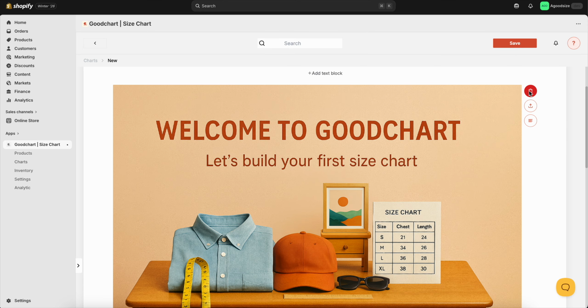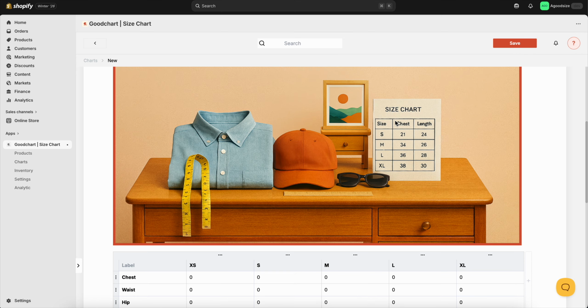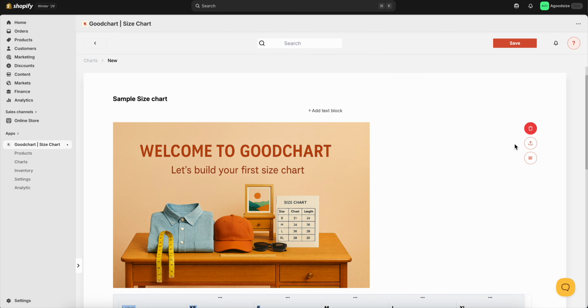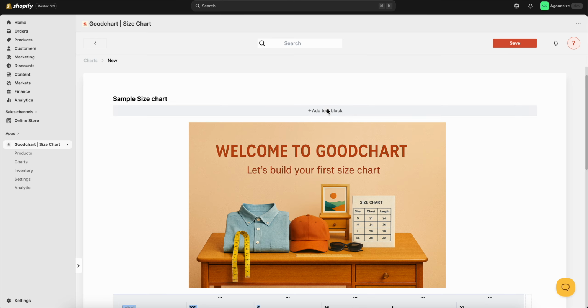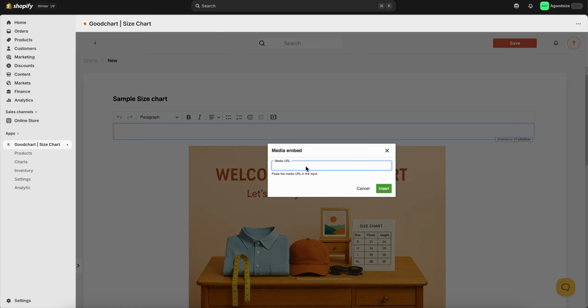Here we go. You can delete the image at any step, or you can change it, modify it. You can also adjust the size of it, the position. Let's put it in the center. Let's say you want to add a video. You can simply click on the text block and put the link to your video. That's if you want to showcase, for example, how to measure yourself.